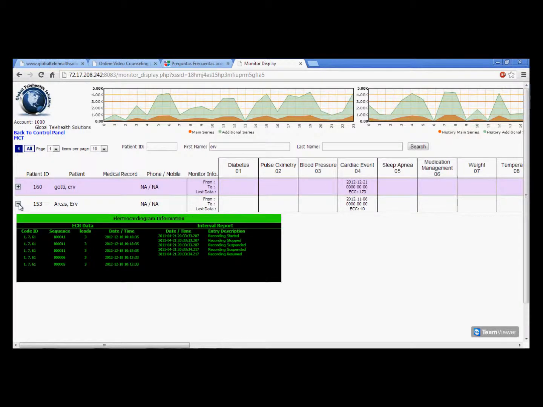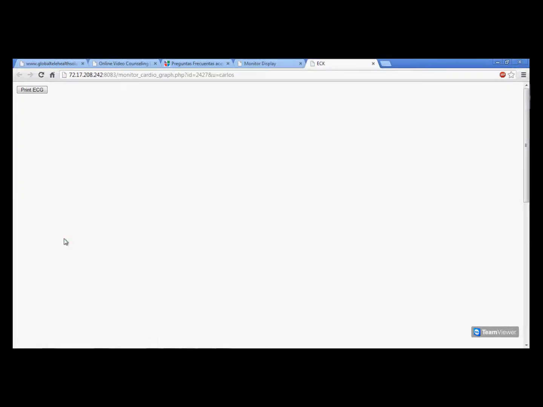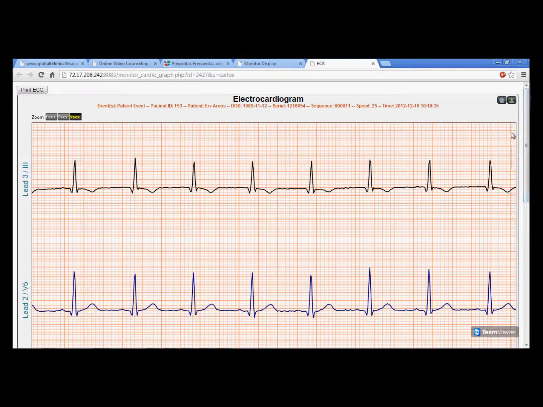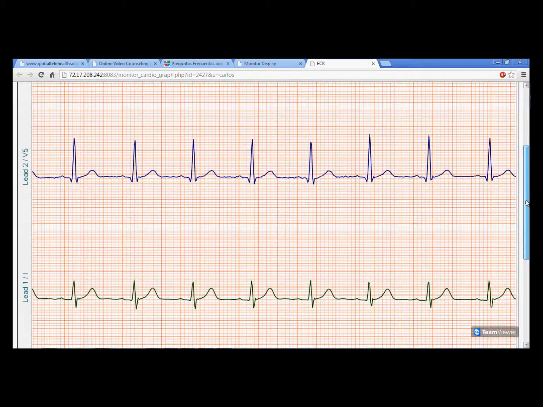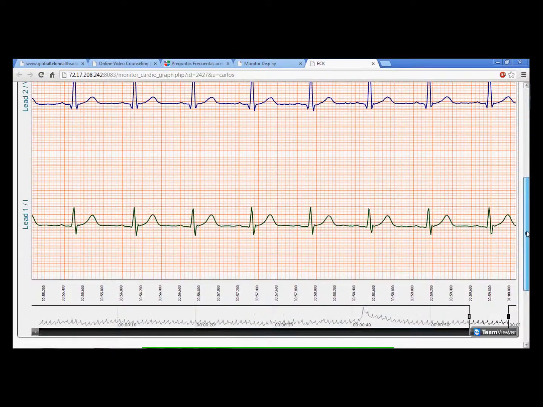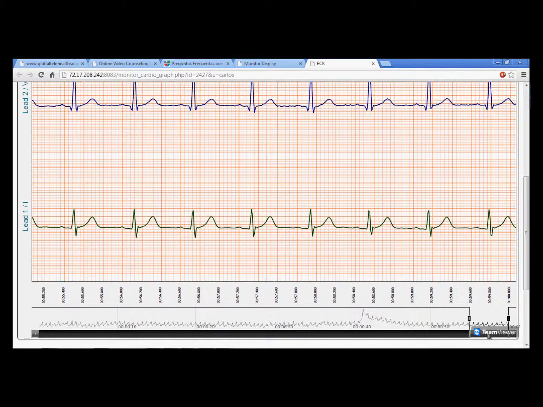I'm going to click on the plus sign, and that's going to show me the cardiac event table, showing me the 5 most recent cardiac events in descending order. So most likely this top one is going to be the one pertaining to the alert that I just received. This is the only screen that takes a couple of seconds because it's generating the EKG graph. The strip, every strip is a minute long, and by default, I land at the end of the 60 seconds.